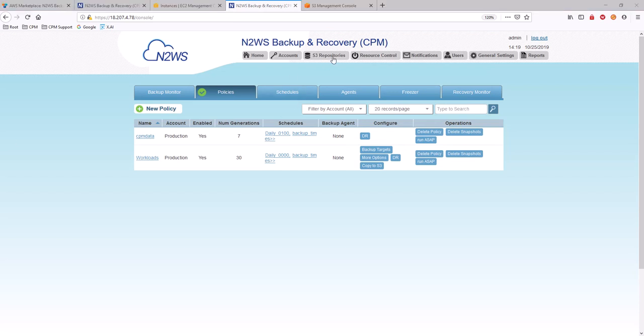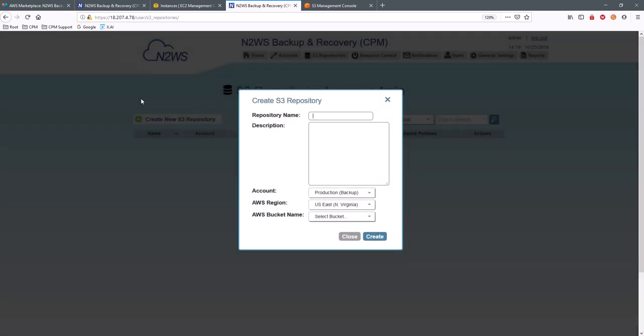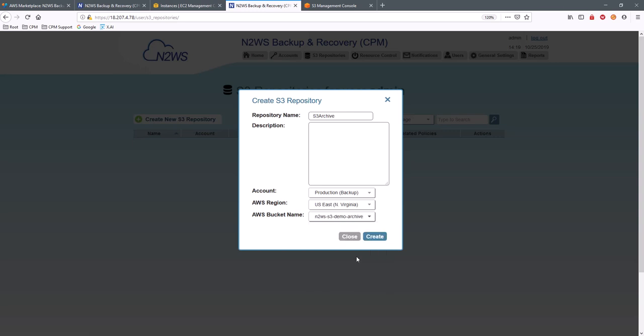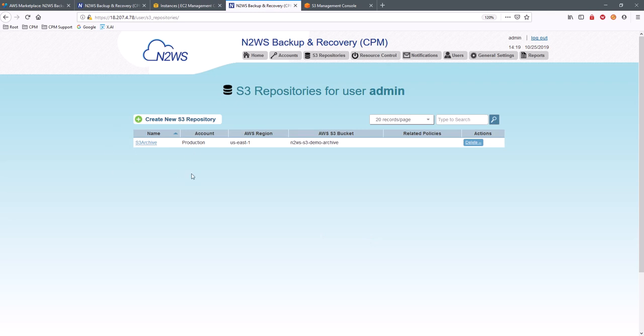So we're almost there. Let's choose S3 repositories. I'm going to create a new S3 repository. This name is just a friendly name. It can be anything you'd like it to be. It doesn't have to be the bucket name. So I'm going to call this one s3archive. That's my account, and that's the region where we created the bucket. And now we'll browse the bucket names, and here it is. And then we'll click on Create. So now we have an S3 repository available within N2WS.